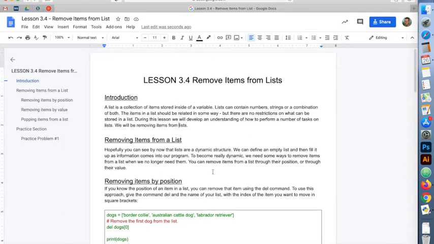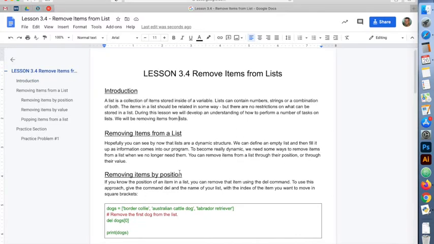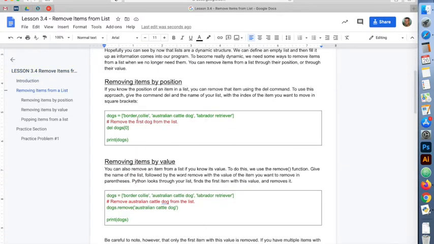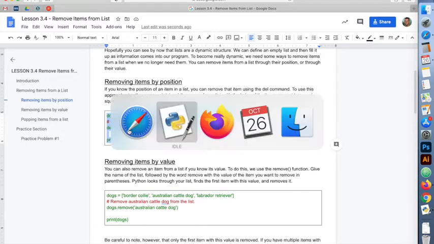So in this case, what we're looking at is removing the first one. We're going to be looking at removing items by their position. And to do this, all we have to do is know an index value. So if we know that this is a list that is 3 items long, we can remove an item in that list just by using its index value. So I'm going to jump over to Python.